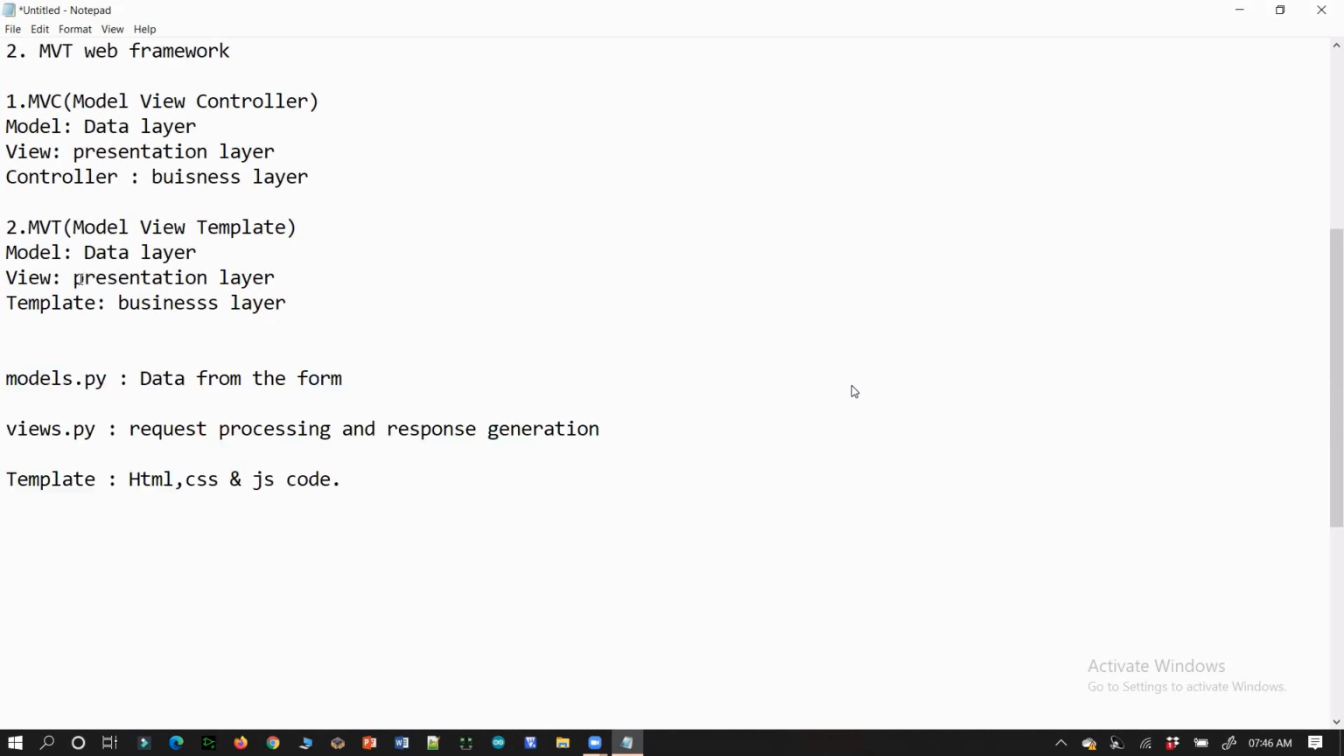So you just need to change it here. The presentation layer is nothing but the templates, and the business layer is nothing but the views. So MVC, because in the views we are writing the request processing and response generation, right? That's the business layer. And templates is nothing but the presentation thing. Whatever you want to present, you can present it. That's the MVT part. Now, how that particular MVT works, that we have to see.